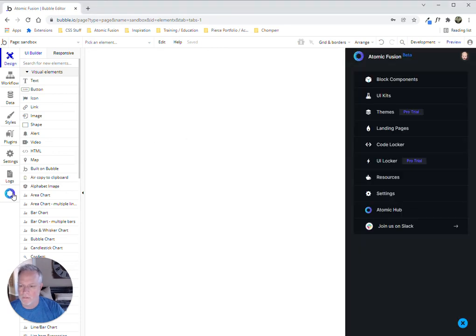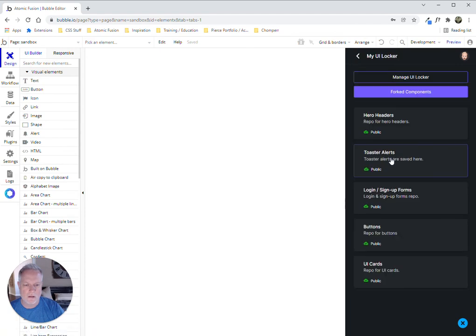So the first thing you want to do is open up your extension. If you don't have it installed, just go to the Chrome Web Store and install the extension. Let's go to UI Locker and cruise through this real quick. You can see that these are my repos that I created. I've made them all public, which you can see here, the little public with the green cloud checkbox that denotes that they're public. You can toggle these on and off when you edit them to make them private so others can't see them, but right now I've got these all public.